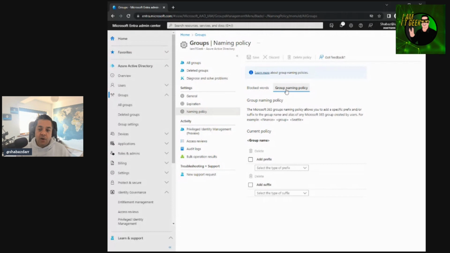So you could have your organization's acronym in there, 3 letters for example. You could have the location of the group, or the team acronym and maybe a number, something like that. But just try and make sure you stick to your organizational naming policy. Most organizations have one, so try and stick to that.